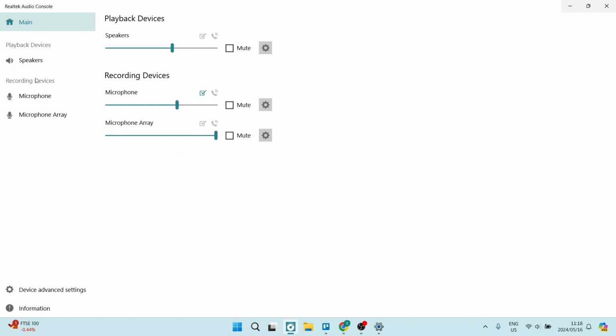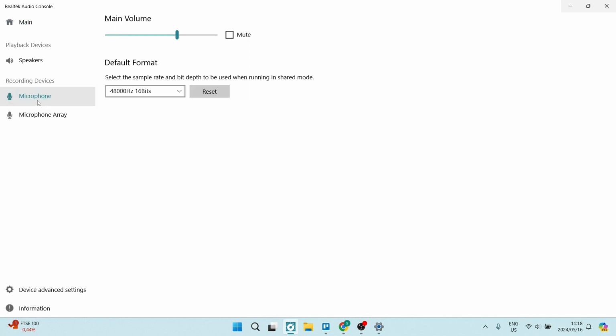Now you can also go down over here to the microphone settings here, and you can actually just change the volume output from here. So there's two ways that you can actually do this.